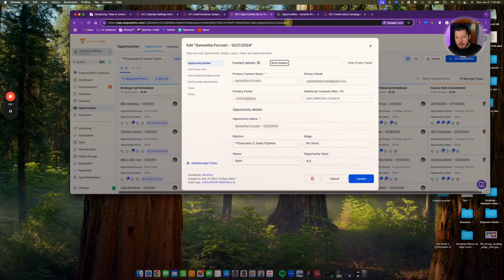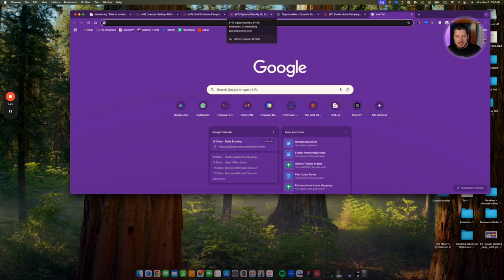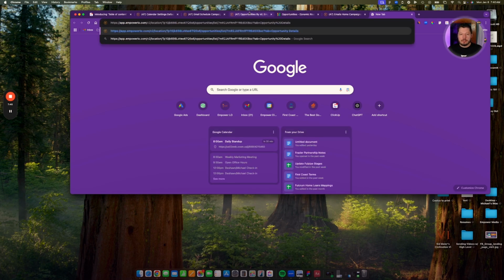And then now you have opportunity details as well, which makes it so that you can share this link, i.e. you can put this link inside of a notification. So if you get a lead that responds or an application that's completed or something like that, and you wanted to be able to provide a link directly to that opportunity, then you could share this link.